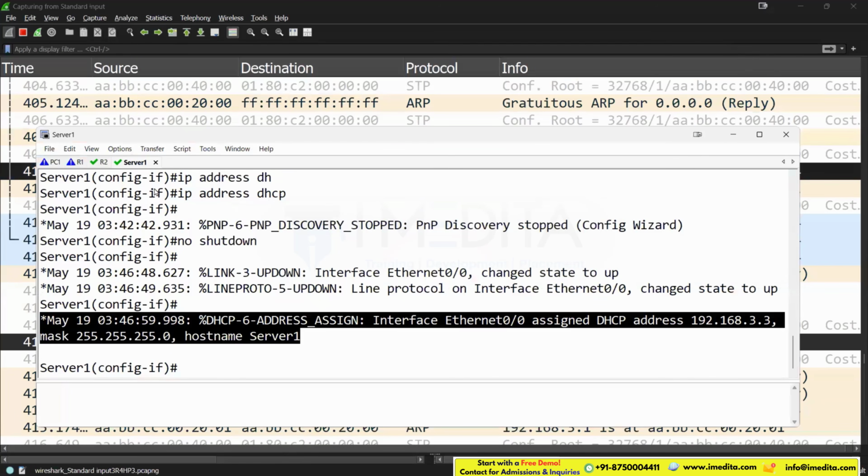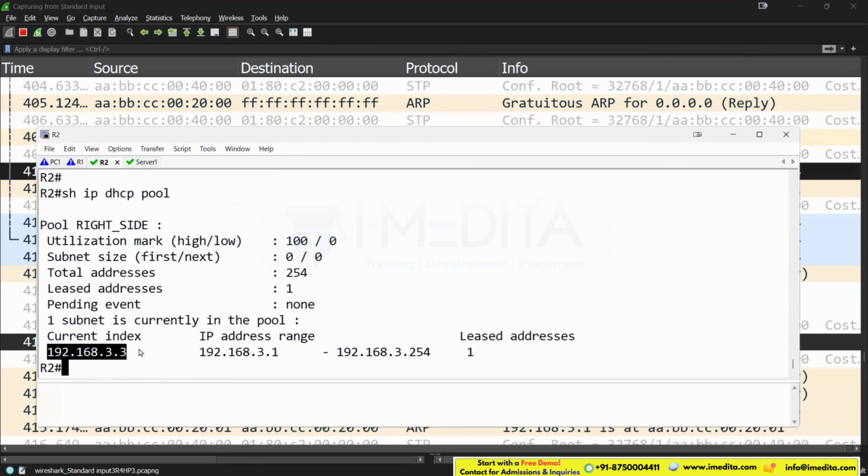What IP can I assign? Oh, I can assign 3.3. Okay, this is my current index. This is the IP that I'm supposed to offer. Is this IP unique?